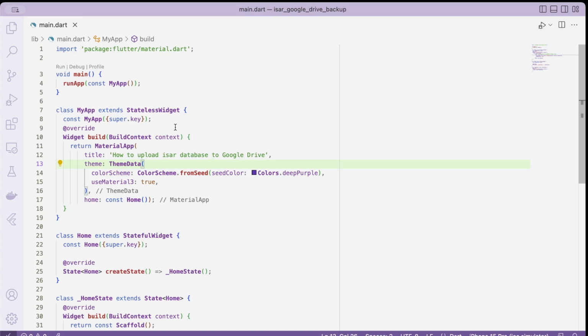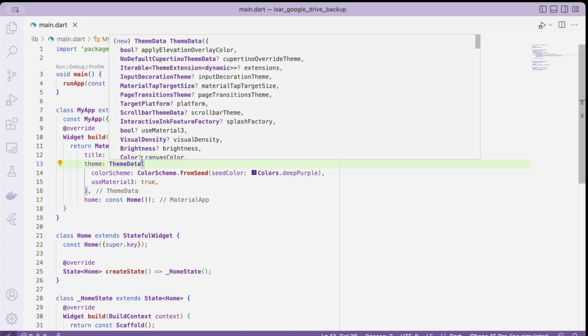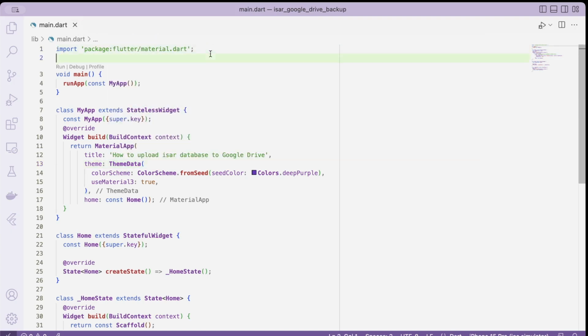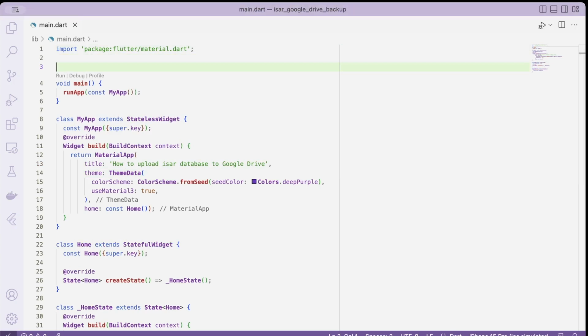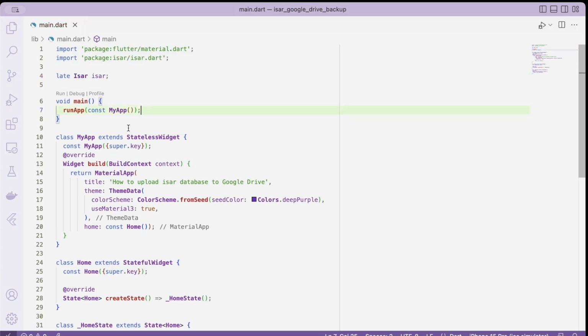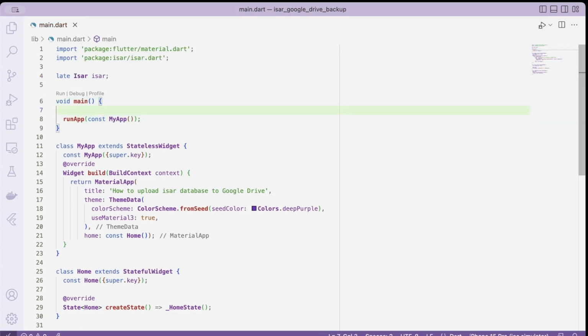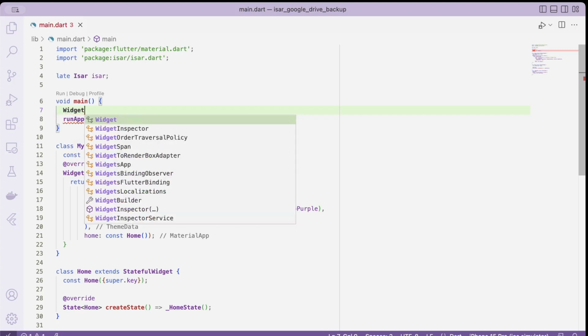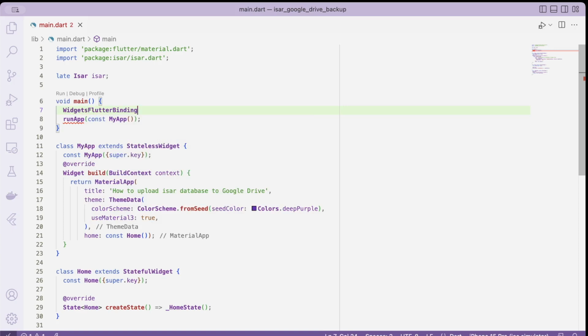Great. So proceed to create a singleton here. So I'll create a simple instance or a variable instance of Isar. Let's import the package. Great. Then how we initialize or open an Isar database is, first we need to call the WidgetsFlutterBinding.ensureInitialized.